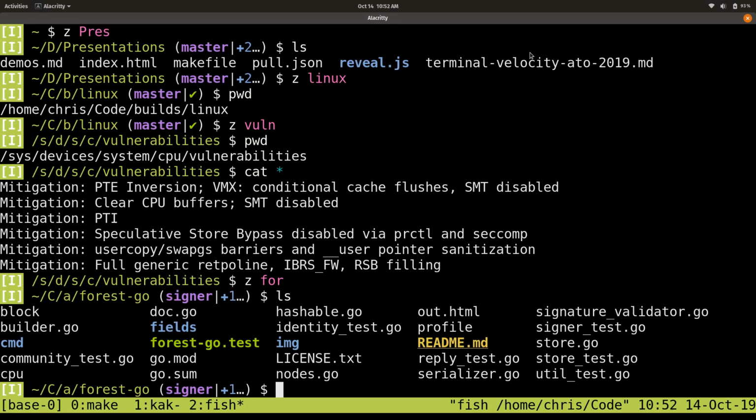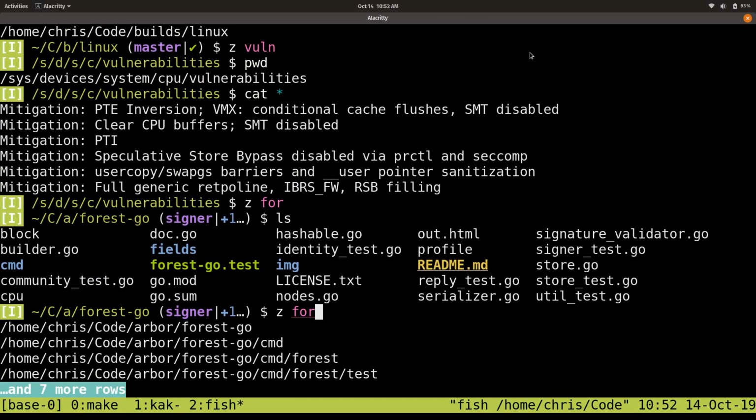Now you have to go there once, right? It has to learn in order for you to be able to do this. But once you've been somewhere once, you can get there again. Now, sometimes multiple directories contain a substring. So to handle that case, it has tab completion. So we can say, hey, here's the substring I want to go to, but I'm not sure you'll take me to the right place. Hit tab and see, here are things that z knows about that match that substring, and then we can choose. It's still faster than constructing the path.